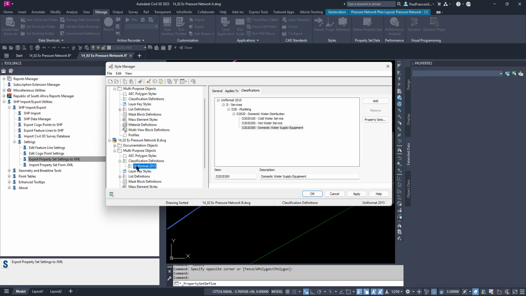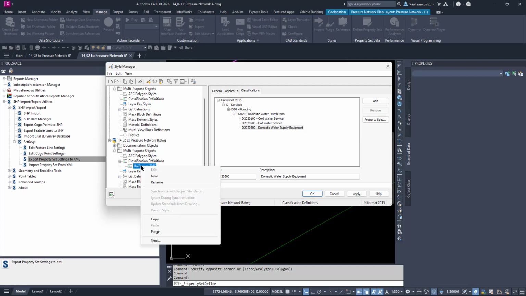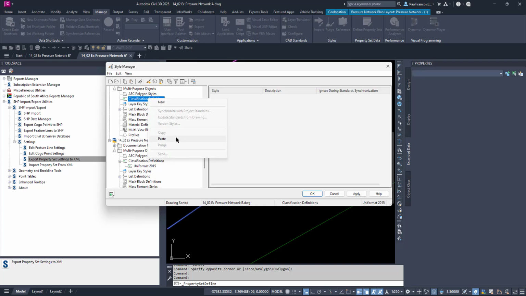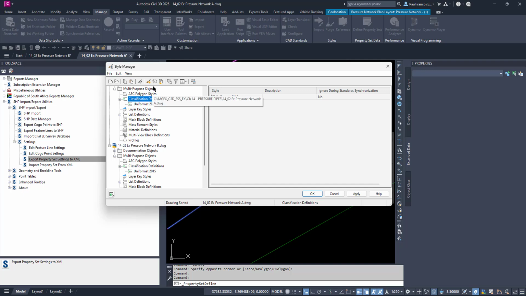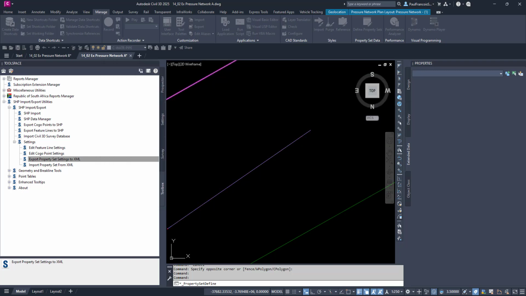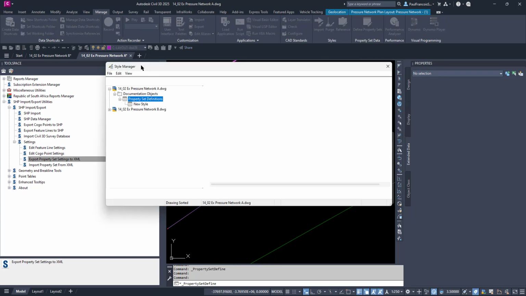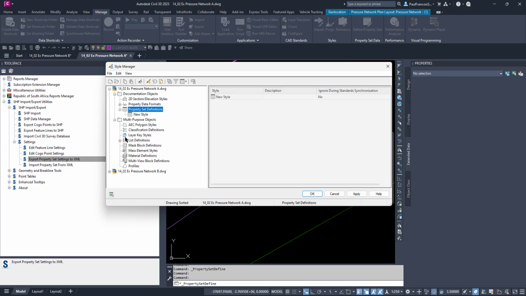I'm wondering if one can perhaps copy and paste the Uniformat classification system across, and indeed you can. So if you have more than one project open, you can do that. And alternatively, I've just cancelled that. I just want to make sure that our property sets are empty in here. Let's take the filter off. There's no classification within this drawing.